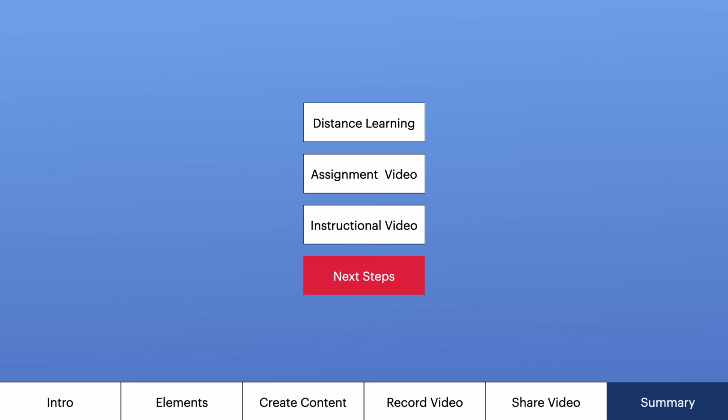What next? Start small and build on skills. There are several links to help you get started in the description below.